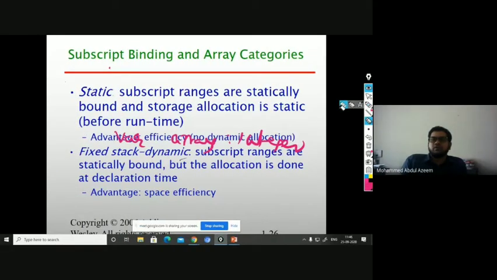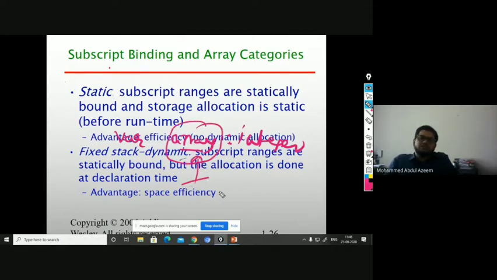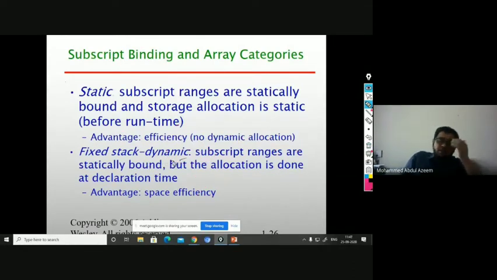Fine. So what happens here? You are just specifying that array. This is an array, an integer array. You are just saying a variable array. This is an integer array, but you don't specify its size. The size is going to be declared at the time of using it. You can mention the size before you use it. So this is also possible. That kind of allocation is said to be fixed stack dynamic, right?